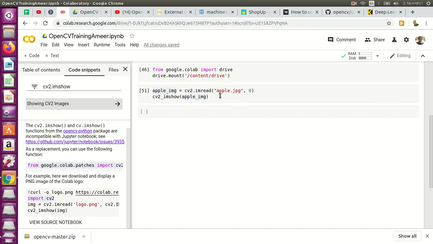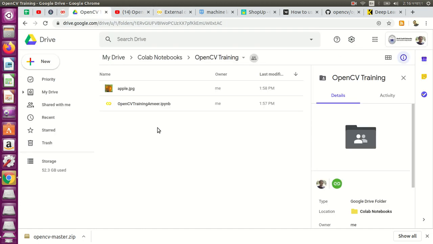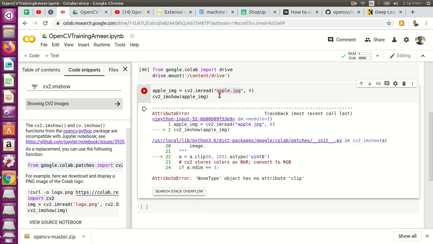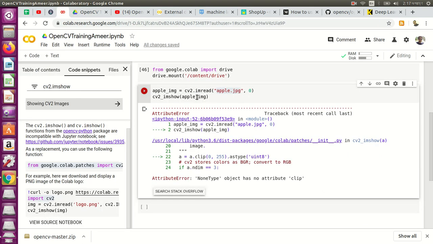What you need to do is put the full path of the Apple image on your drive. You can't just use the name; these are in the same folder, but it won't work like this. For that you need to give the whole navigation path: My Drive, Colab Notebooks, OpenCV Training, then Apple. This is the Apple file. I have the navigation path copied with me.